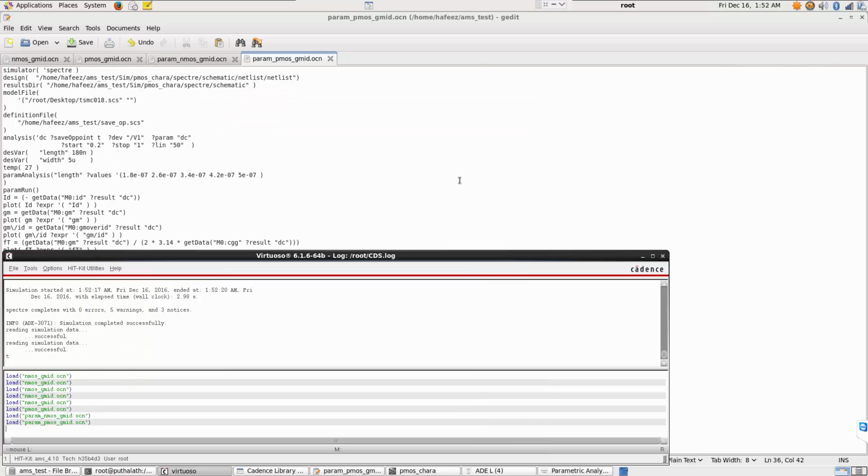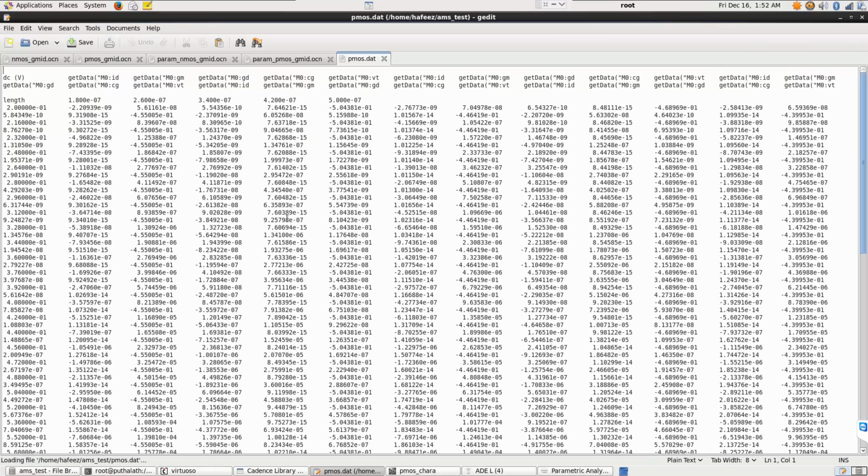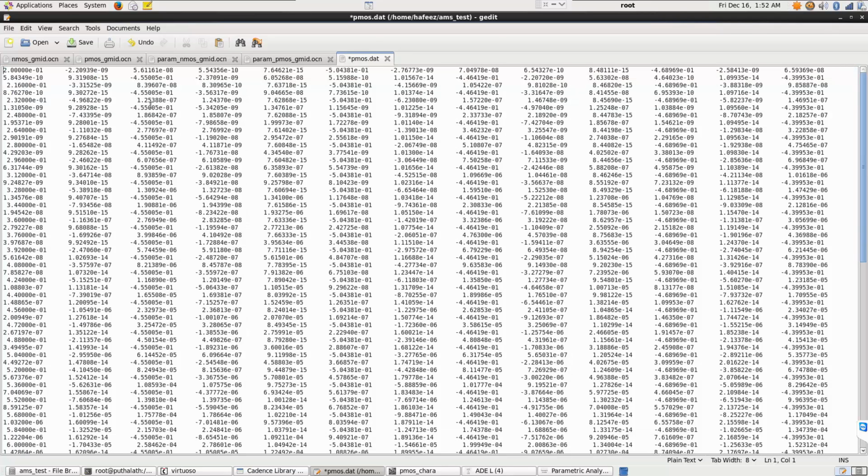Okay, the simulation is done, and let us open the file nmos.dat. Here also we can see all the information, and as usual, we want only the information that starts with 200 millivolt. The rest of the data I'm deleting to make things easy in Matlab. Just save this, and we are done.